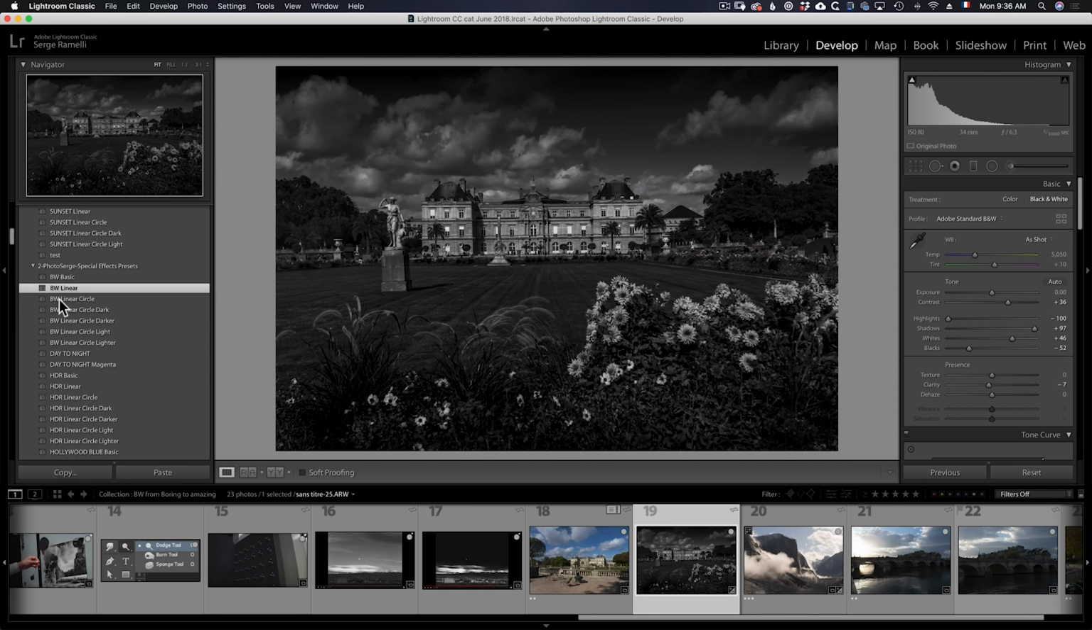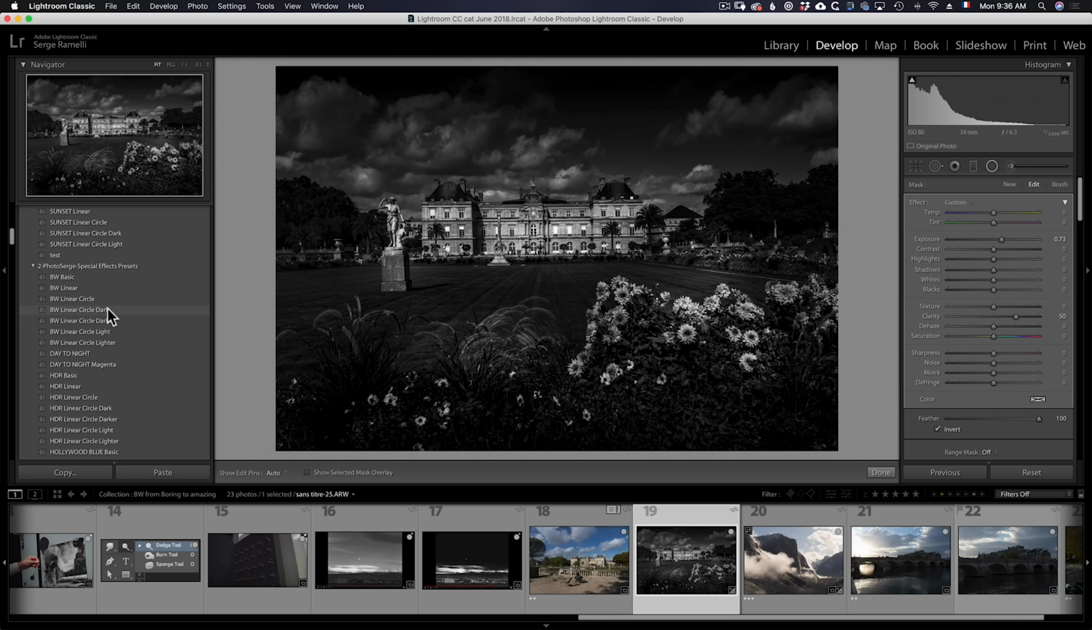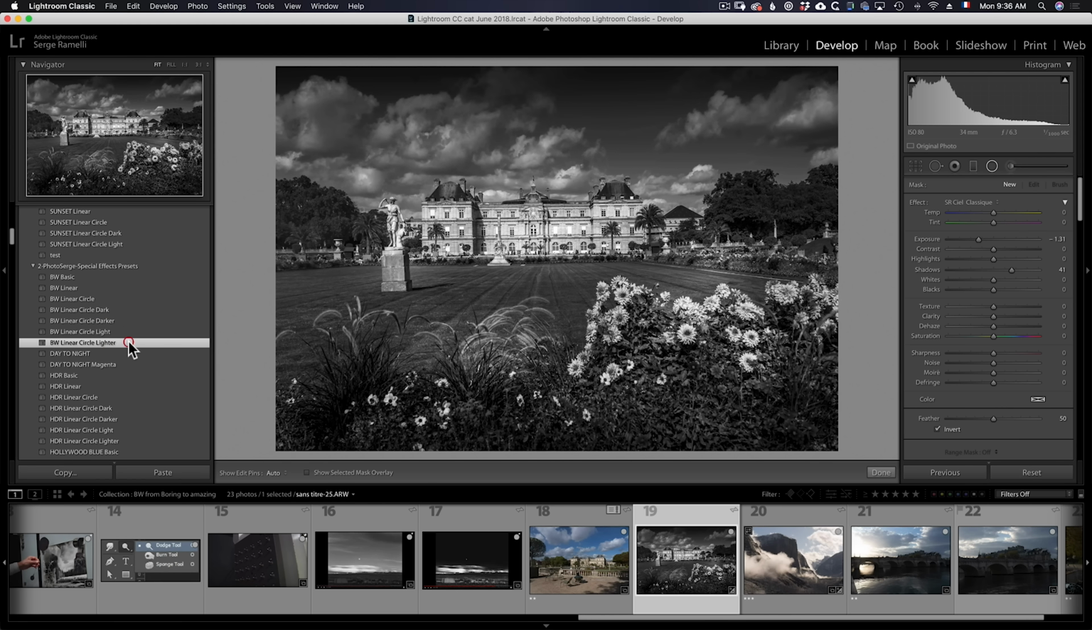And then we have black and white linear circle. It's the same thing, but this one's got a whole bunch of circles, which is dodge points. So points that you want to make brighter or darker. There is 5, in fact, that you can move around and just make some part of the photo darker and brighter. And then you have black and white linear dark, which is basically the same thing as the one above. It just has a different contrast.